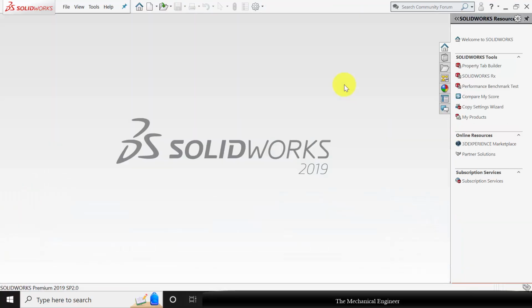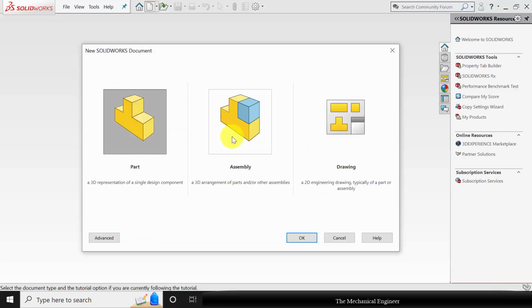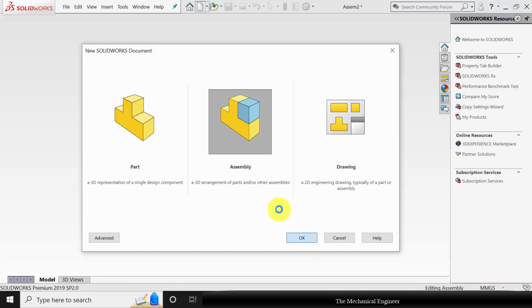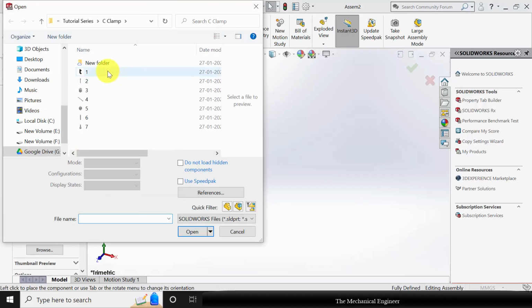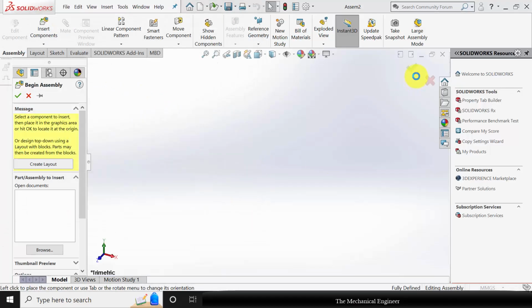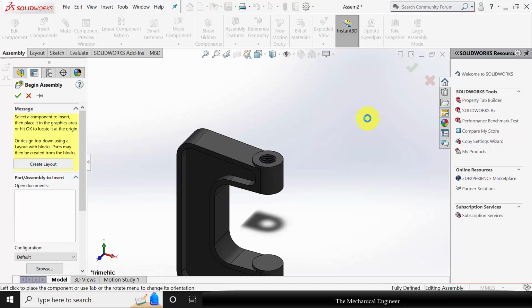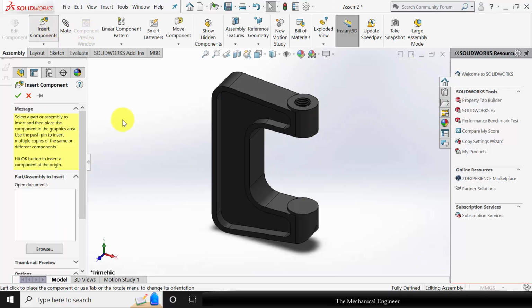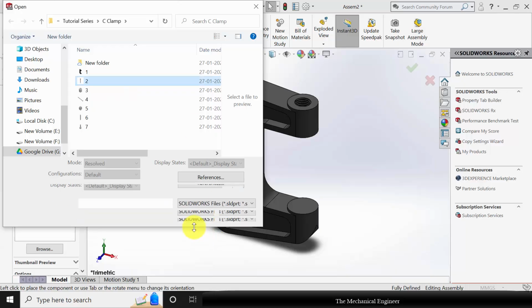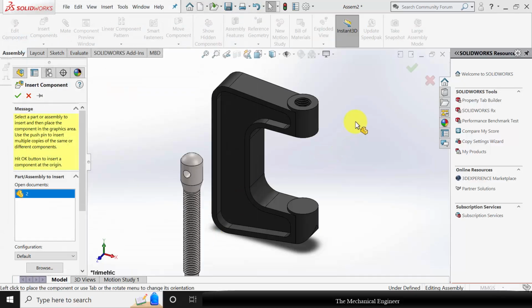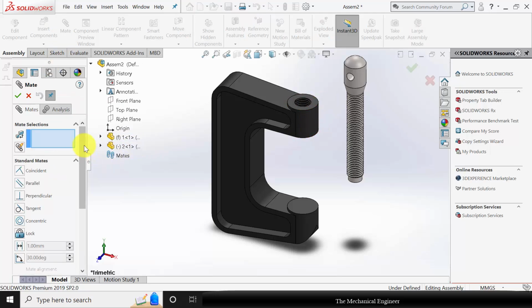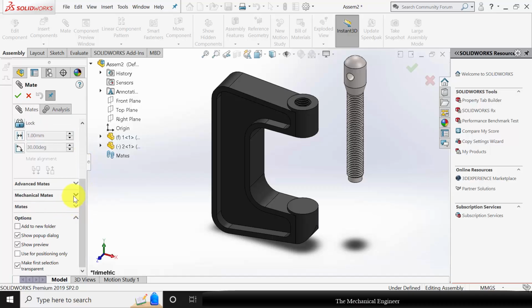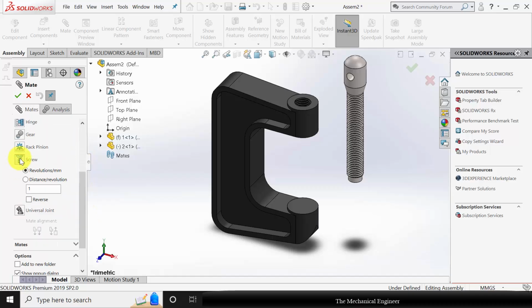Next I am going to assemble it. Click new, create new assembly. So I'm starting from part number 1. Next go to insert component and insert part number 2. So now I'm going to mate this using screw mate. In the mate you can find mechanical mates. In that select screw mate.